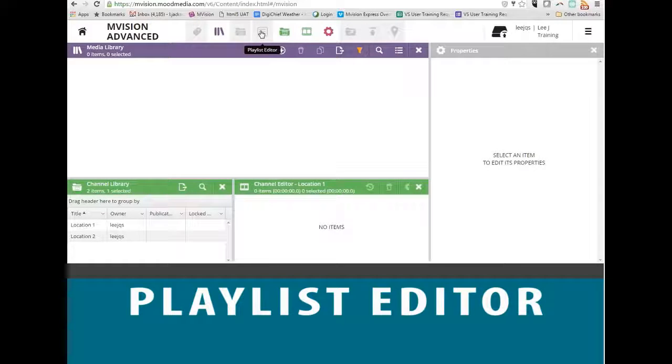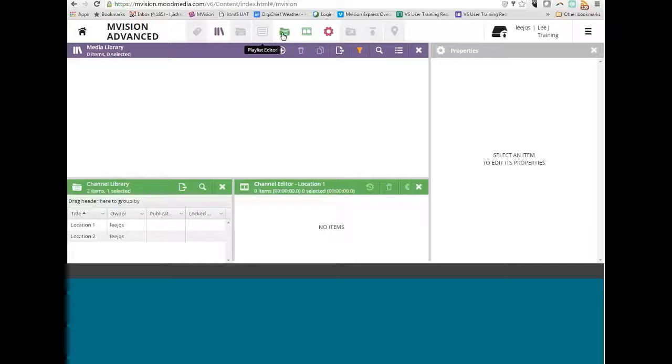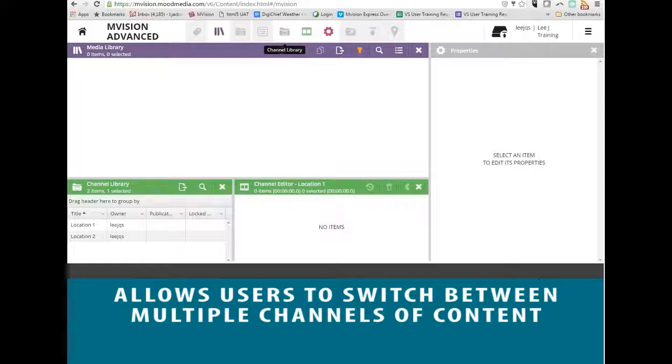The next button is the playlist editor. The playlist editor is where you actually add content to those sub-playlists. The next button is the channel library. The channel library is currently open. It's at the bottom left-hand side of your screen by default.